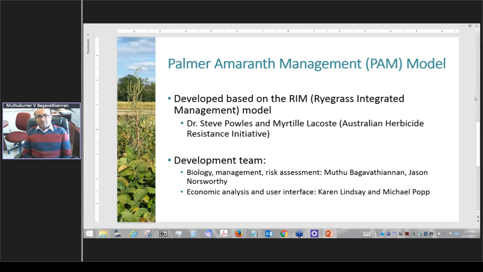Many of you would probably be familiar with the RIM model, the Ryegrass Integrated Management Model. It was developed by Dr. Steve Powles' group at the University of Western Australia in Perth. Muthu Bagavathiannan was a grad student at the time, and she improved the original RIM model to make it more user-friendly. Let me take a little step back and give you a little background on the history of how we developed the Palmer amaranth management model.